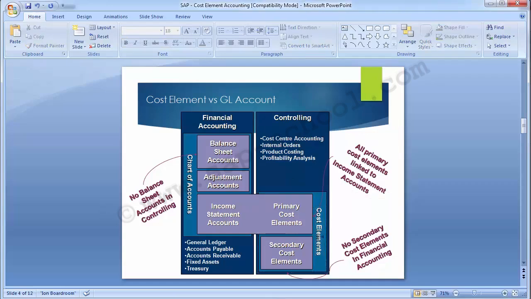So the cost element is of two types: the primary cost element and the secondary cost element. As said, the primary cost element is dependent on the general ledger. The primary cost element is created so as to book the cost from the FI module to the controlling module, so as to get the data flow from the FI module to the controlling module.